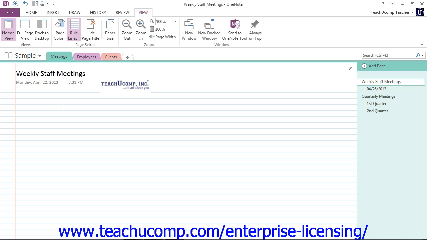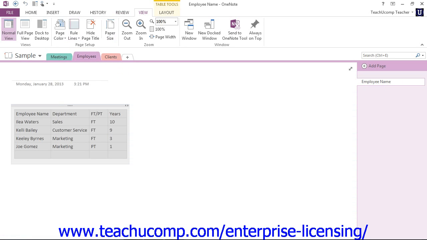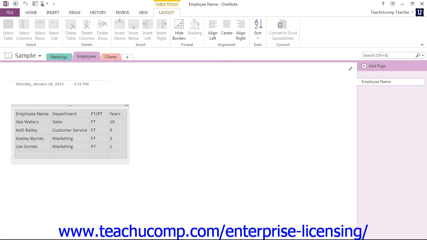Now, in addition to the primary tabs available for you to use, you will also see special contextual tabs that will appear within the ribbon when you have a particular type of object selected or inserted in your notebook. You'll see the Table Tools Layout Contextual tab appear, for example, when you have a table selected within your notebook page. Let's go ahead and take a look at that. We have our Employee section here, and on this particular page that we're looking at, we already have a table inserted, and when you look up in the ribbon then, you'll see now we have this Table Tools Contextual tab that has appeared right here.